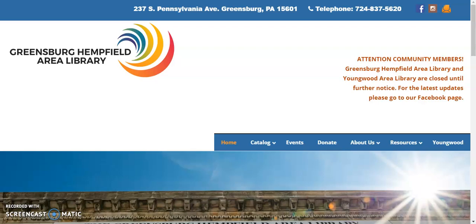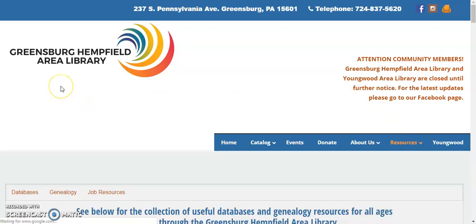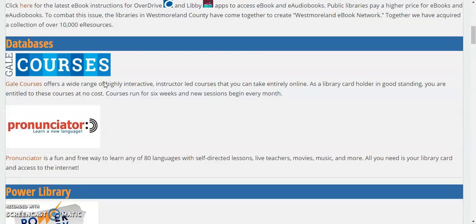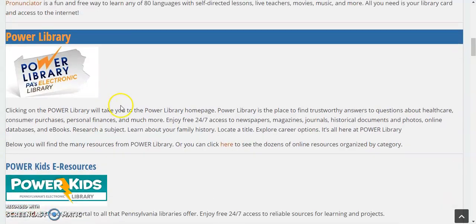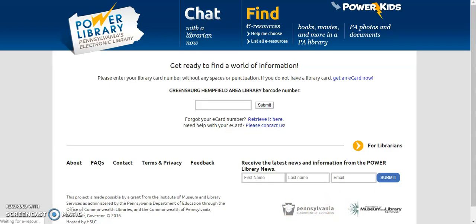So the first thing you'll do is you will go to our website, www.GHAL.org. Once you're on our website, you will go to the Resources tab. You will scroll down to the heading of Power Library. Here it is. And you are going to click on BookFlix. It will bring you to this screen. On this screen, you will type in your library card barcode. That will be found on the back of your library card. Once you type in the barcode, you will click Submit, and it will take you to the BookFlix site.